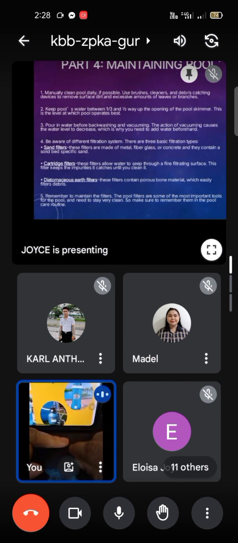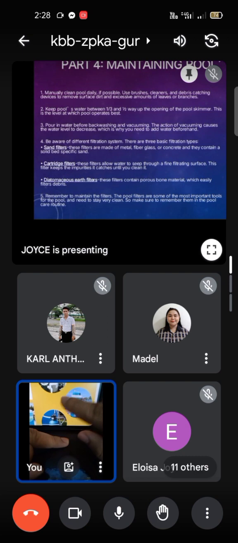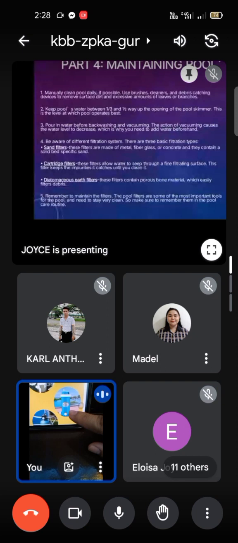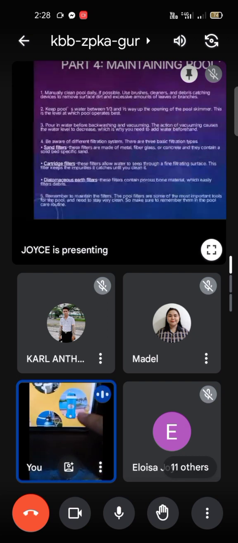Next is the cartridge filter. This filter allows water to seep through a fine filtering surface. This filter keeps the impurities it catches until it is cleaned. So this filter, you can see, filters what goes in. For example, dirty water goes in, then it comes out clean.